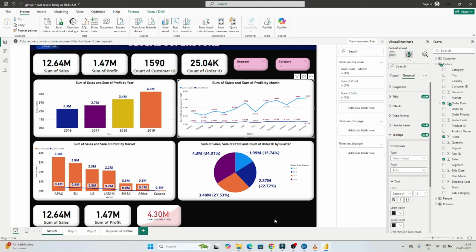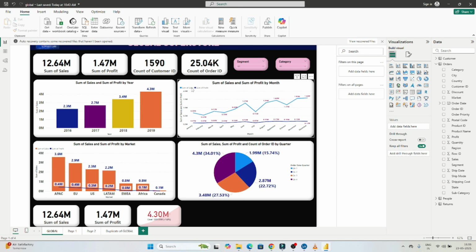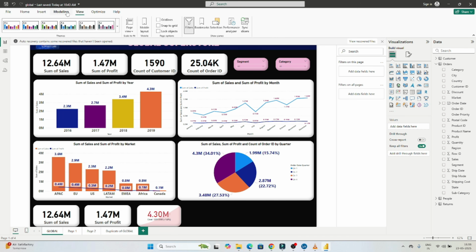So I open my Power BI, and now you can see what we will do. You can see here the sum of sales and the profit. Now I want to apply a filter. How will we find the filter first? You have to go into the View. In the View you can see you have the option Filters.